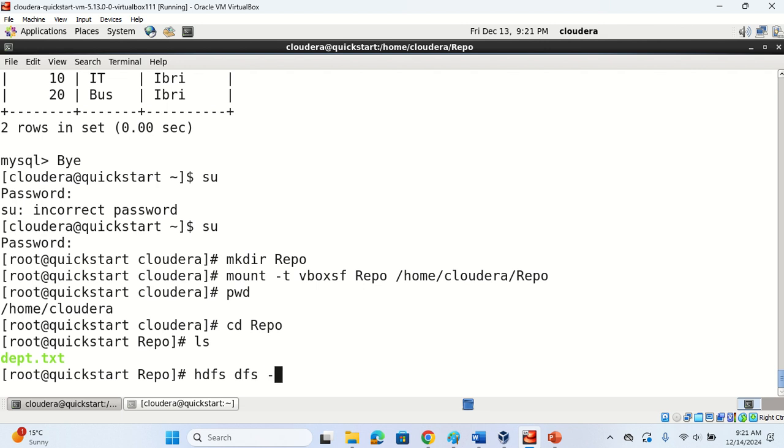See, so you should be very careful. You moved your folder from Windows to local drive. Now from local drive, I'm going to move it to Hadoop distributed file system. So I'll create a directory /repo. So where are you creating this one? In Hadoop distributed file system.